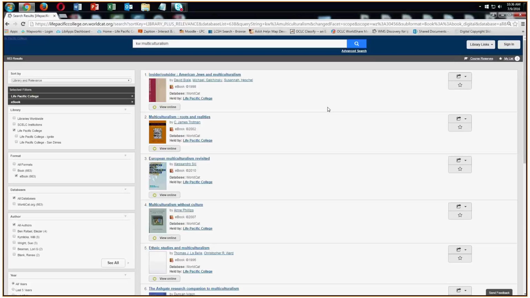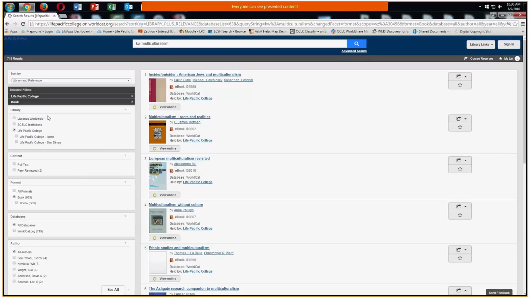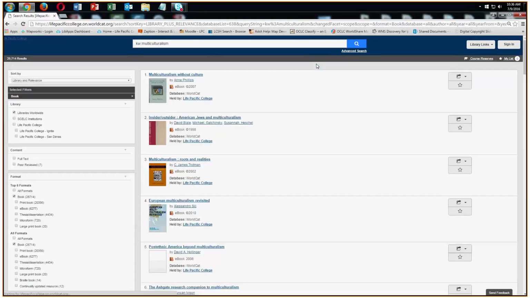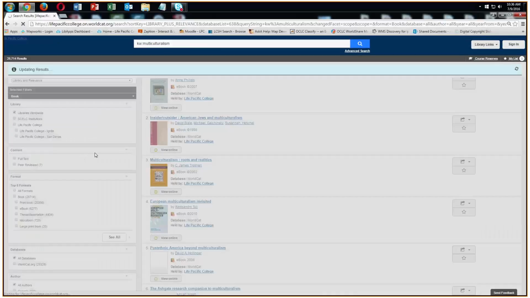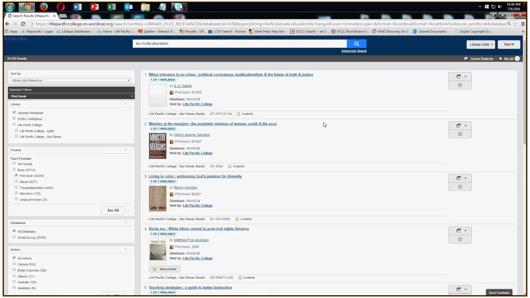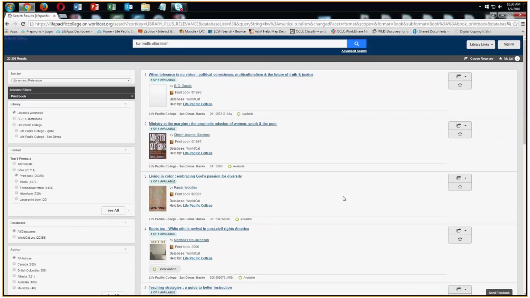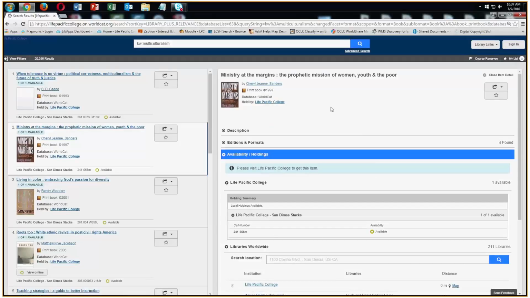Let's go back to this, and let's say I'm not looking for books, but physical books. Let's get rid of our Life Pacific requirement. So here I did a keyword search on multiculturalism. I'm back up to 28,000. These are actually books that are in print. 20,000 books that are in print. And you'll notice that a whole bunch of these are held by Life Pacific. But let's say I click on a title. Let's pretend it wasn't here at Life Pacific.